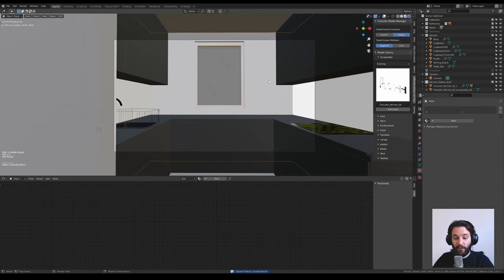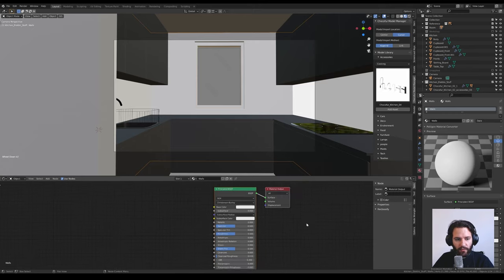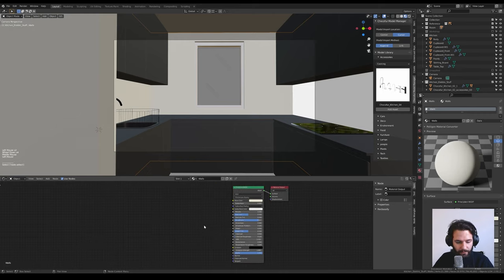Save. For the walls, we can make another material called walls. And the walls, I would avoid going plain white. Sometimes in kitchens they do a small creamy look for the walls. We can make it super matte. And what we can also do, let's remember to save now and then, we can add a noise texture.